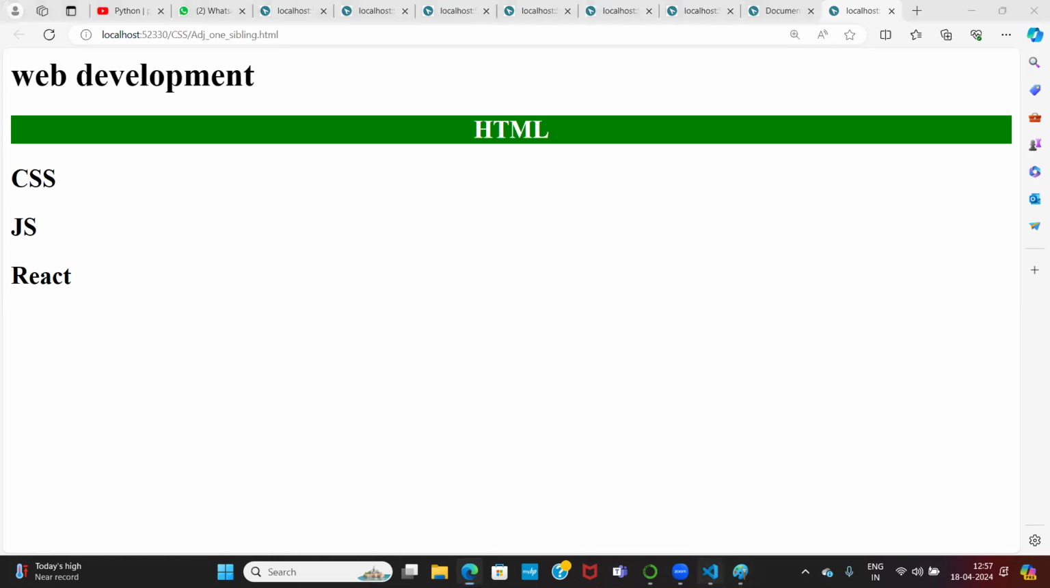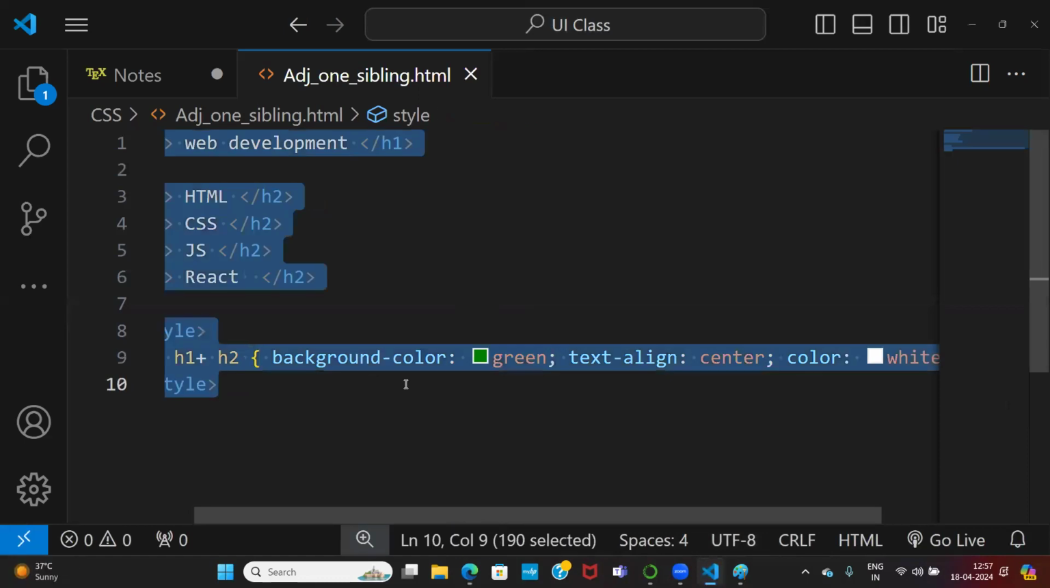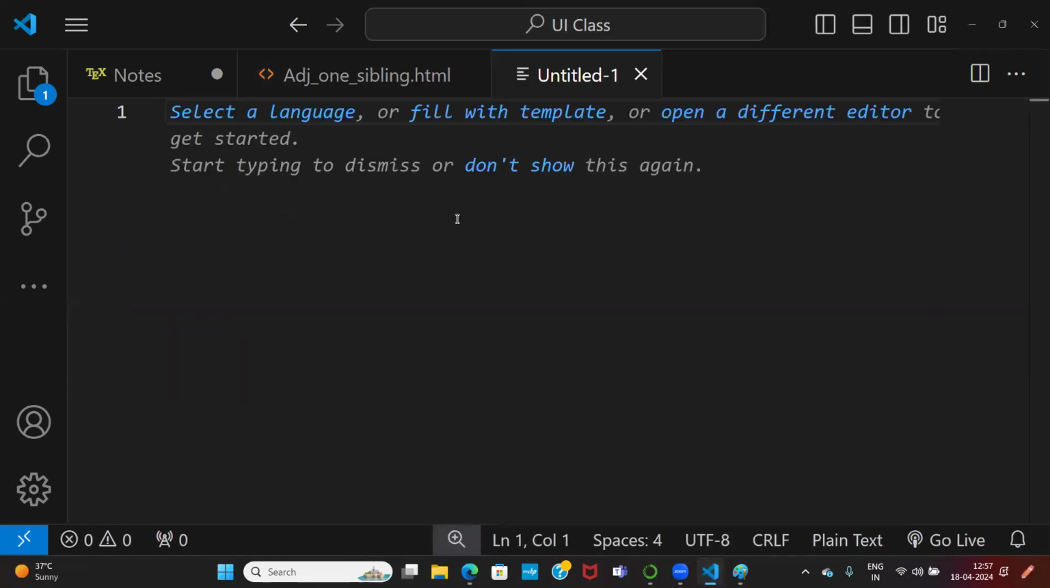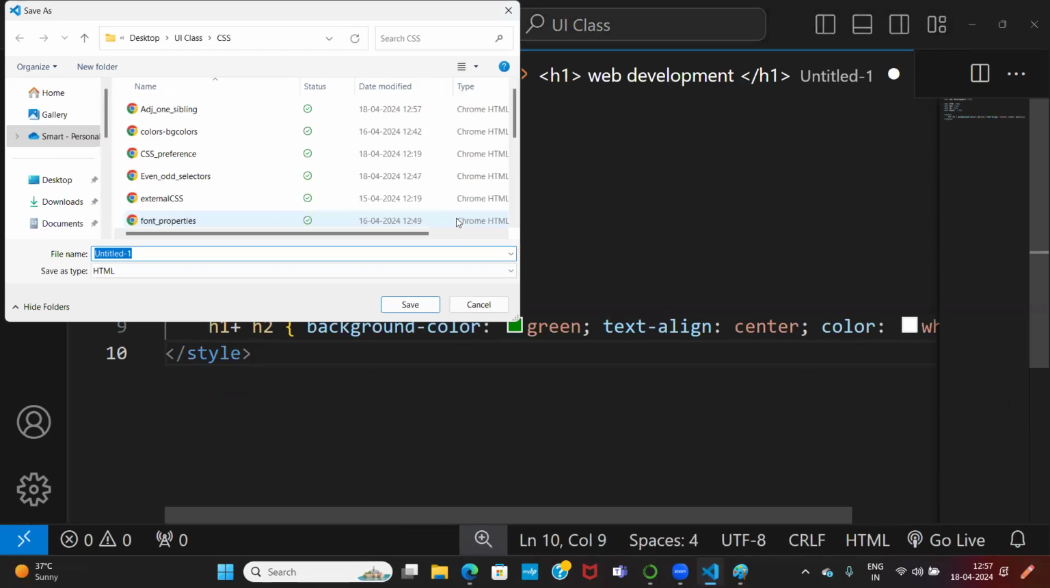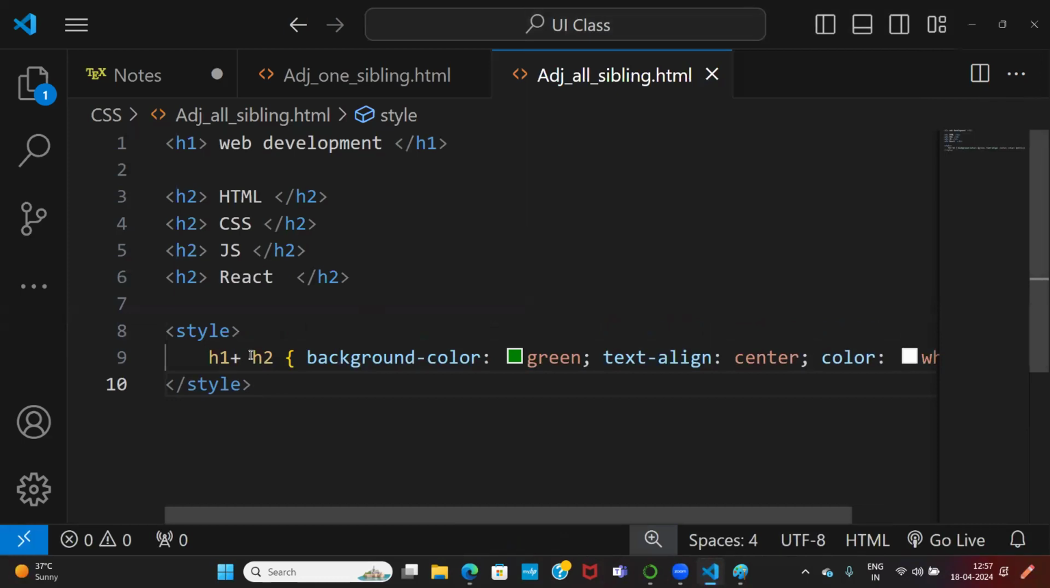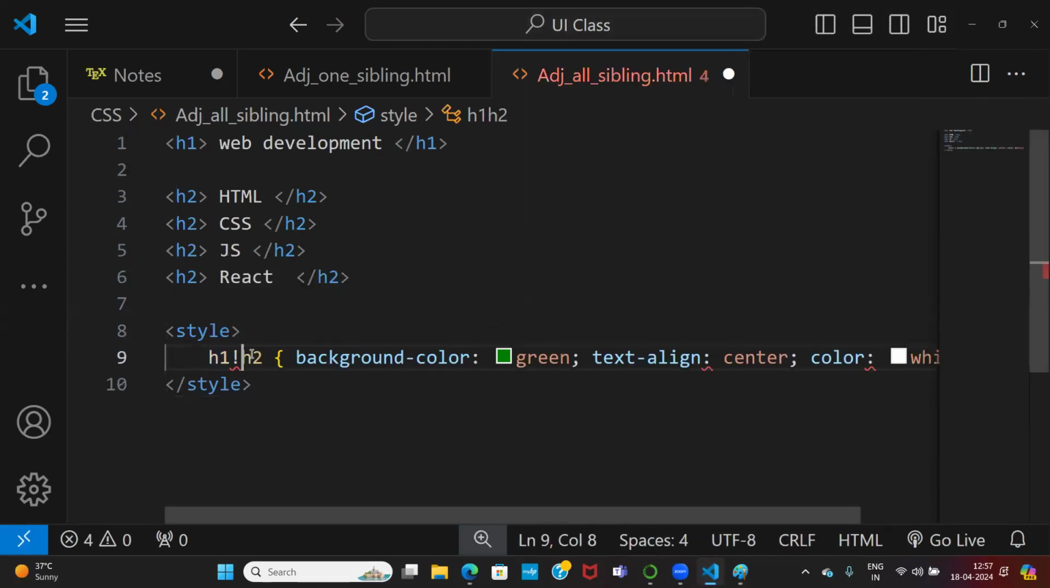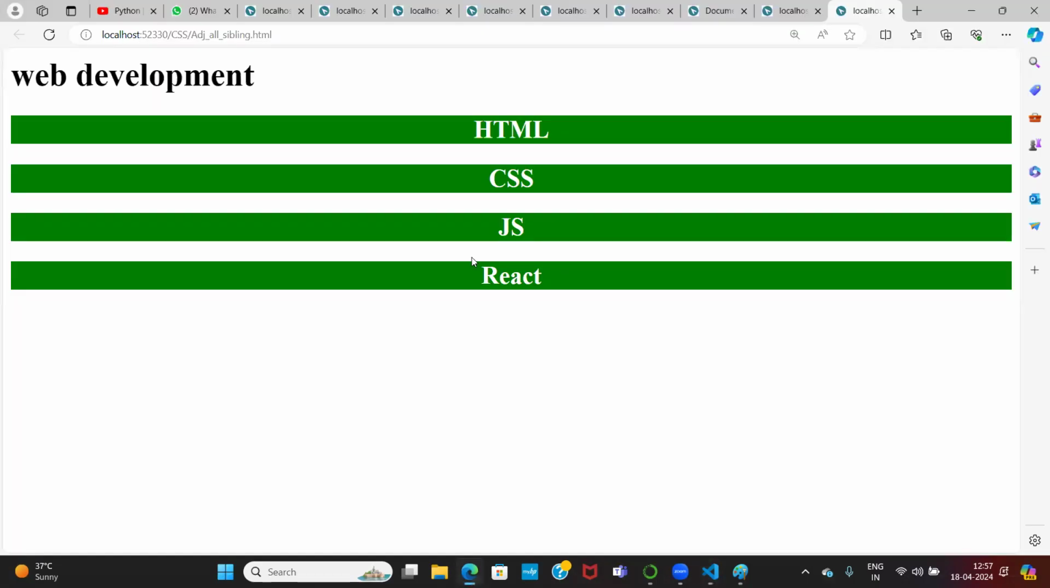But if I want to select all the elements, that means adjacent all sibling. Save it as adjacent all sibling dot. Adjacent all sibling means you only change the plus symbol to the tilde symbol. So when I say tilde symbol, it means adjacent all sibling. All siblings are selected.